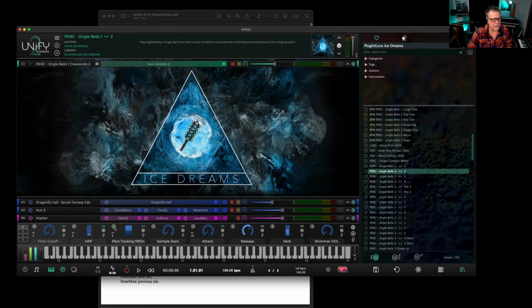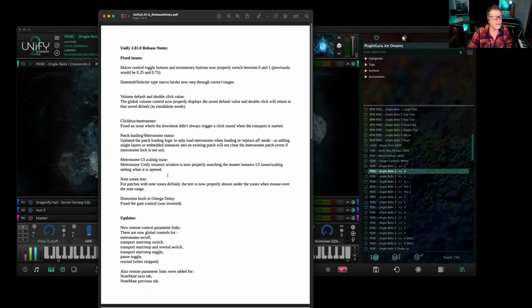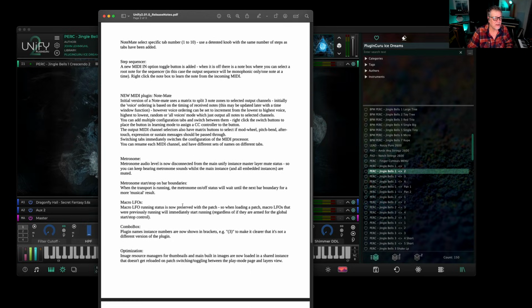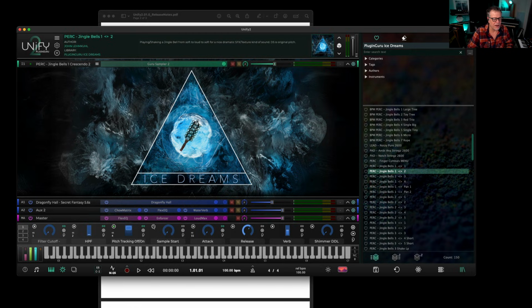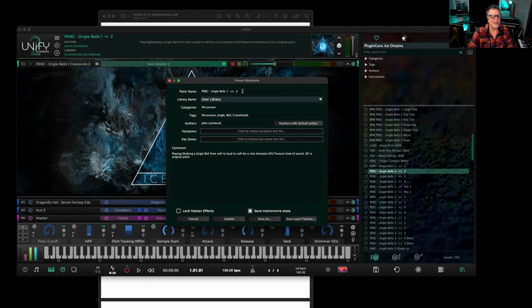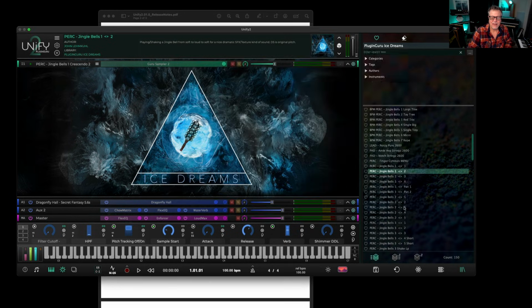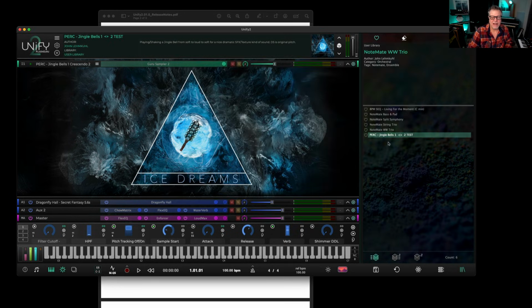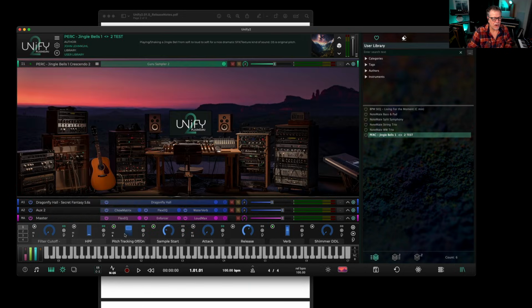We also now have the ability in this list, if you see down here towards the end, there's a really cool thing here. Macro LFOs running status is now preserved with the patch, which means if you have knobs on and they're doing different things, and then you save this patch, let's save it to the user library just as a test, and we'll say test. Save as, save. When I go to this and I call it up again, it's going to now remember that those were automating and they're still automating.